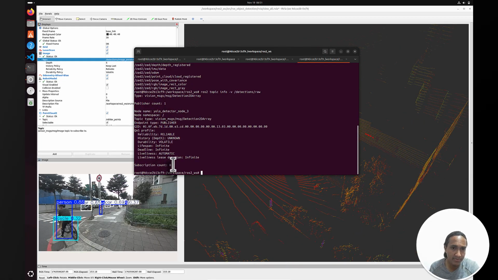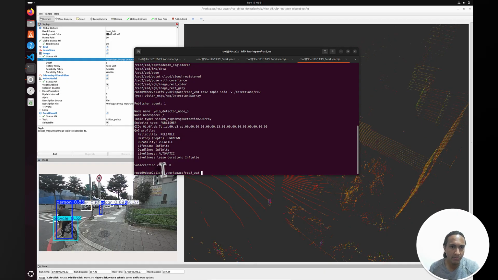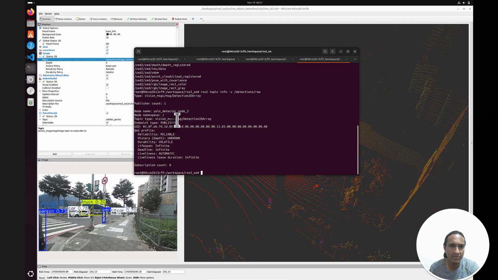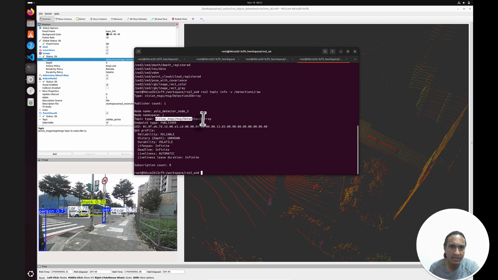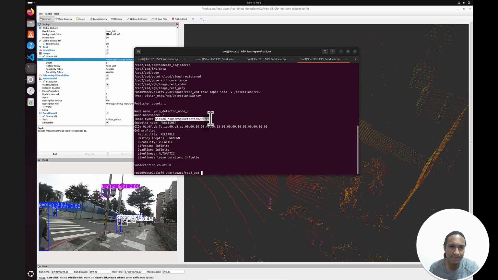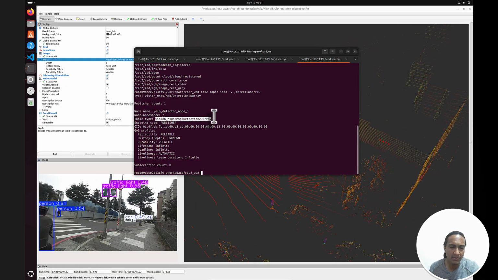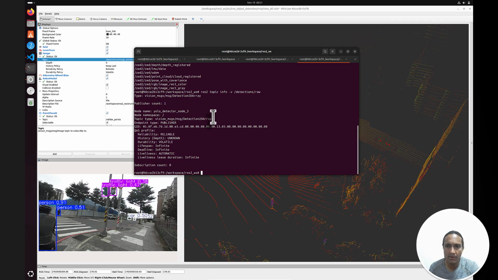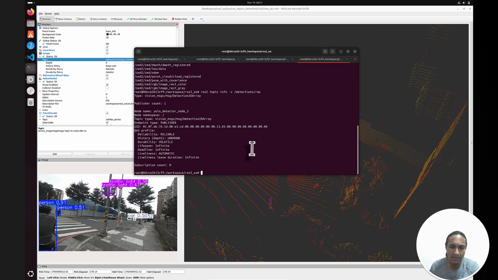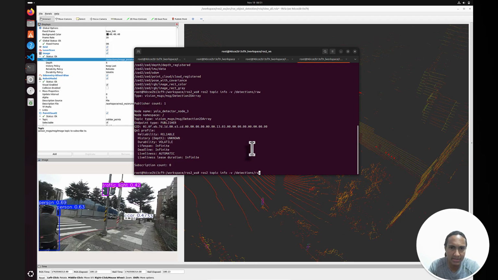We haven't subscribed to it yet, which makes sense, right? We started publishing. In the next lesson, we will subscribe to this topic and do something with it. But for now, it's just been published. And here is a type of message called vision messages detection 2D array. Okay, so it's an array or a list of two-dimensional detections. Okay. So it's working. Now let's publish it and see what's inside.